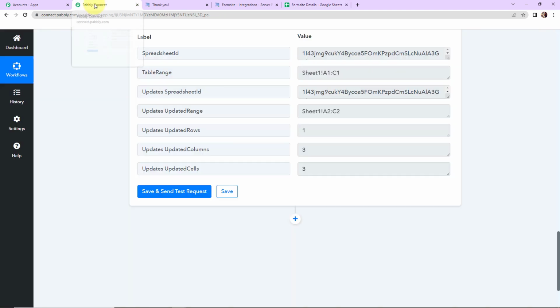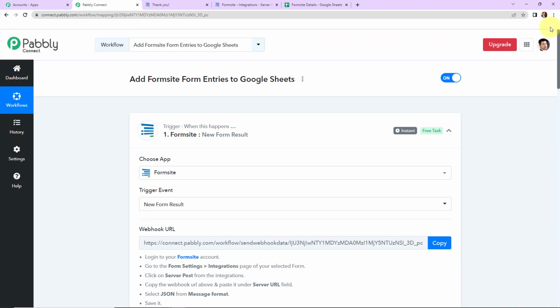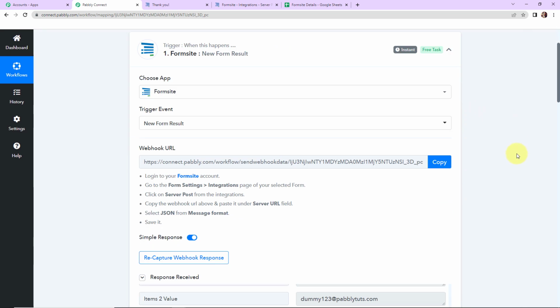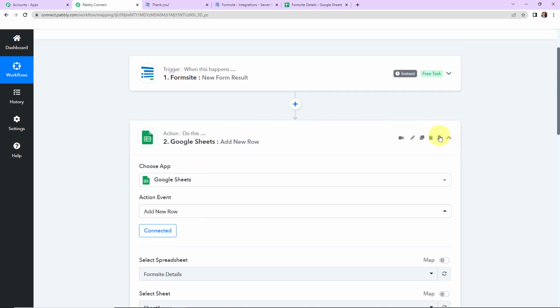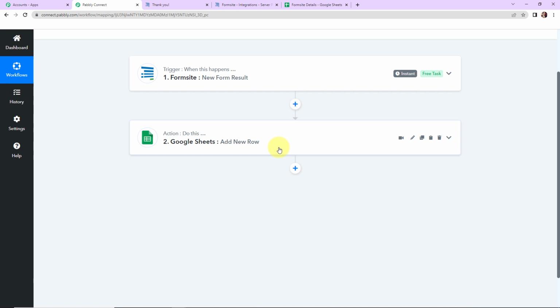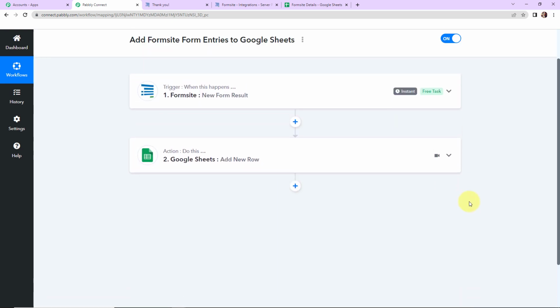Now I'm going to take you to Pabbly Connect to understand what we have done. So this is an extremely easy two-step integration process where our trigger application is Formsite. The event that we have chosen is new form result. The action application here is Google Sheets, where the event is add new row. I hope this is absolutely clear to you.